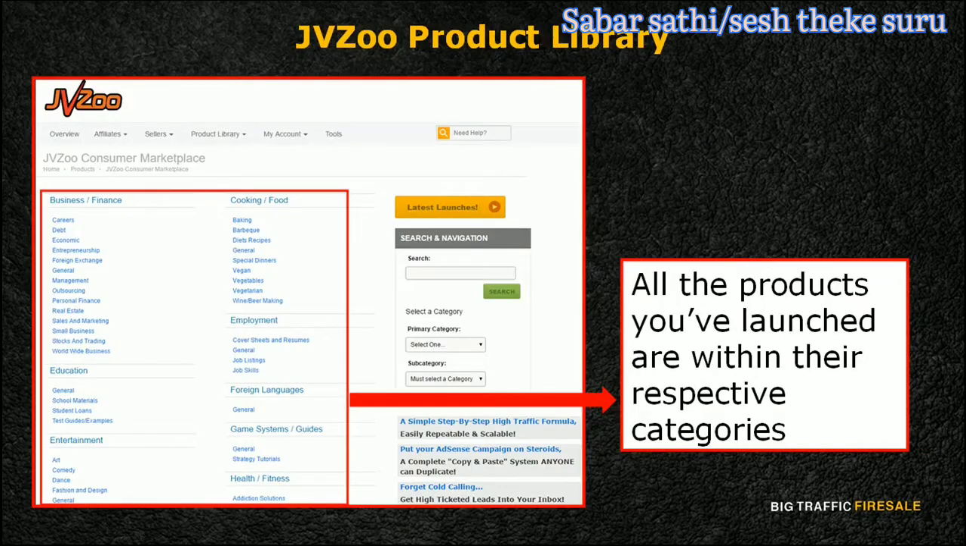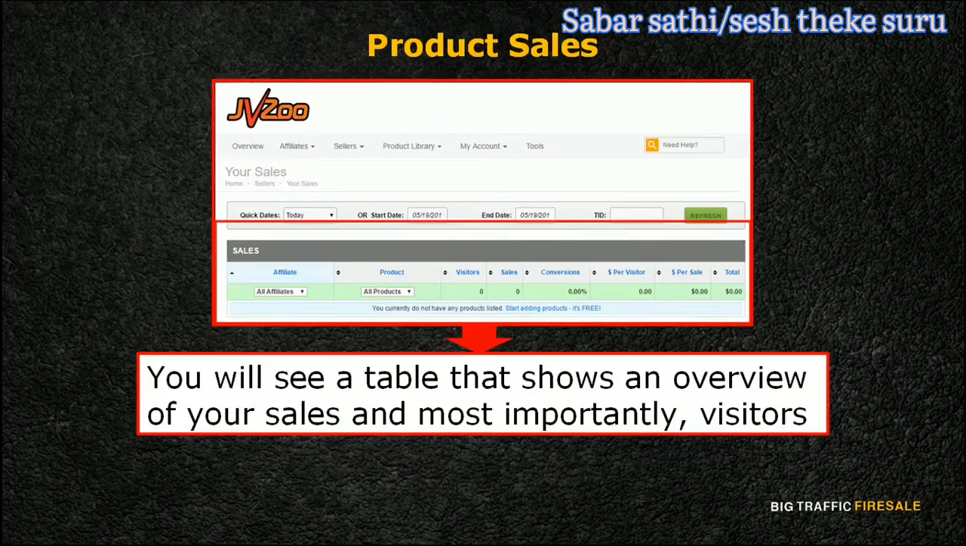If you want to look at your product in the marketplace from the seller's dashboard, click the Product Library and choose Product Library. All the products you've launched are within their respective categories. Finally, if you want to see the number of visitors and sales you made, go to the Sellers tab, choose Reports, and click Sales. You'll see a table that shows an overview of your sales and, most importantly, visitors.